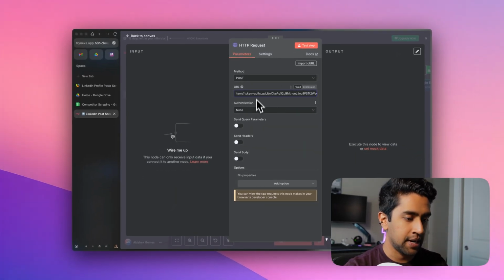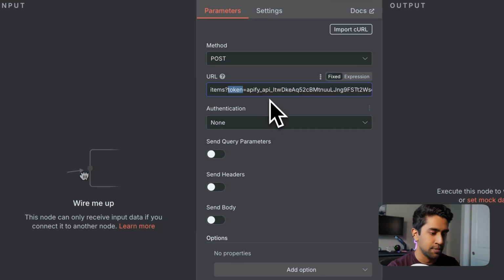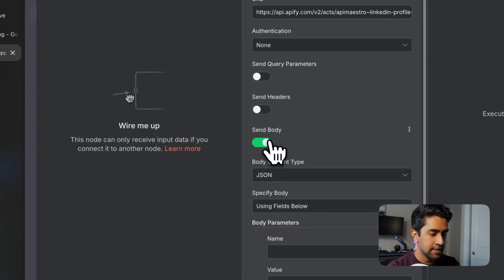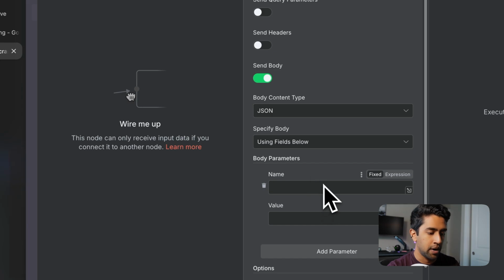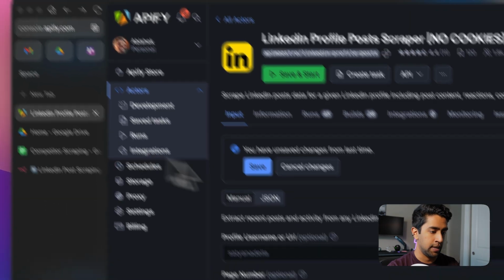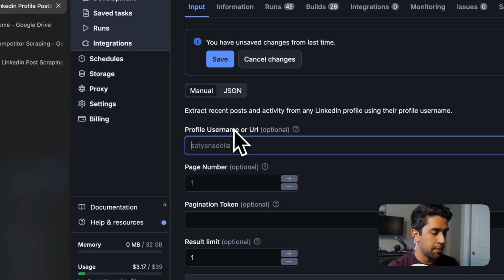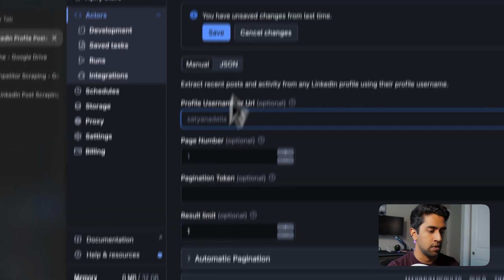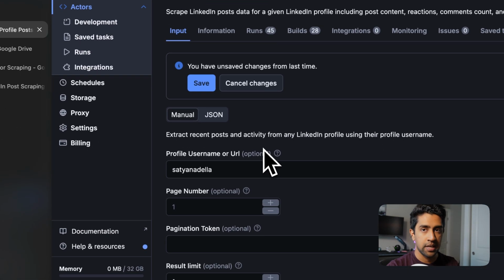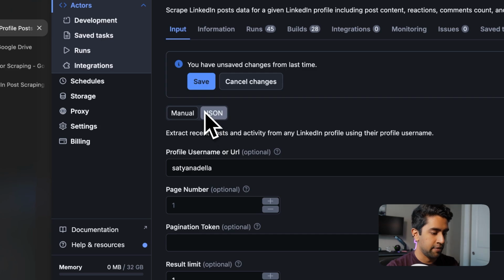We're going to keep authentication as none, and the reason for that is because we're passing the token in the URL itself. The last thing we actually need is to set up the body. And the body is just going to be settings that we want to run with the Apify actor, which is going to be the username. And then one more thing is the result limit as well. And we can actually copy that from Apify just to make it simple.